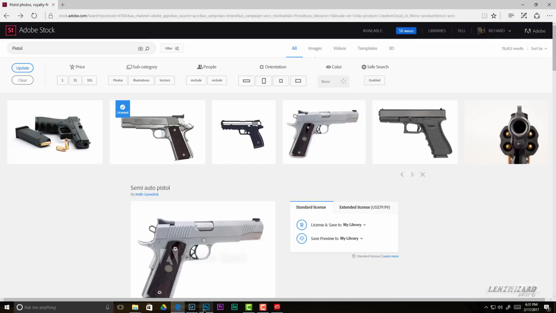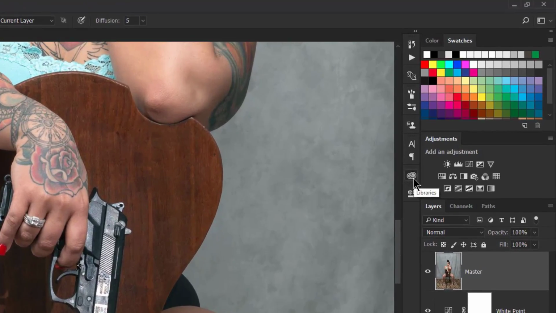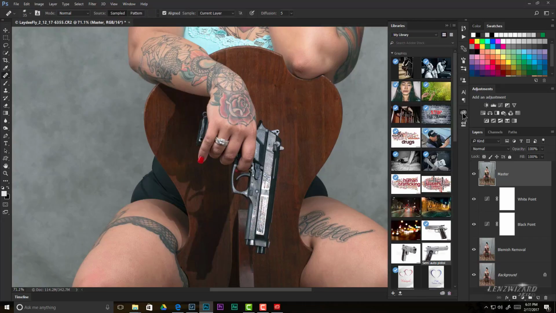So now let's go back over here to Photoshop. Now there's two ways to get to your libraries, because remember, we saved it to my library. So I can get to my library over here on the Creative Cloud symbol. Now, depending on how you have your panel laid out, your Creative Cloud symbol could be in a different area. But you can also go up here to Window and just go down to Libraries. There is no keyboard shortcut for it unless you assign your own custom. So I like to get to it from right over here.